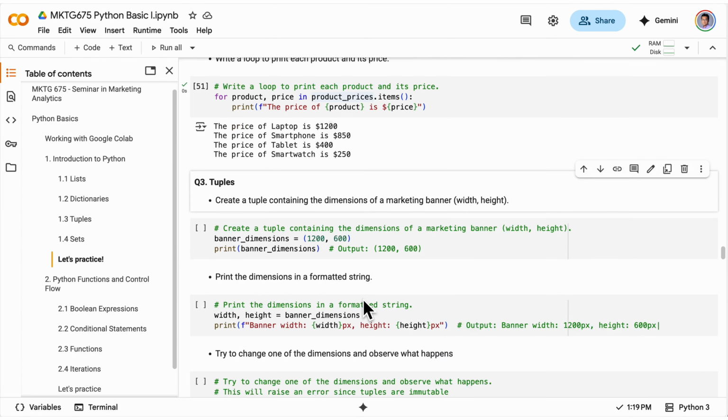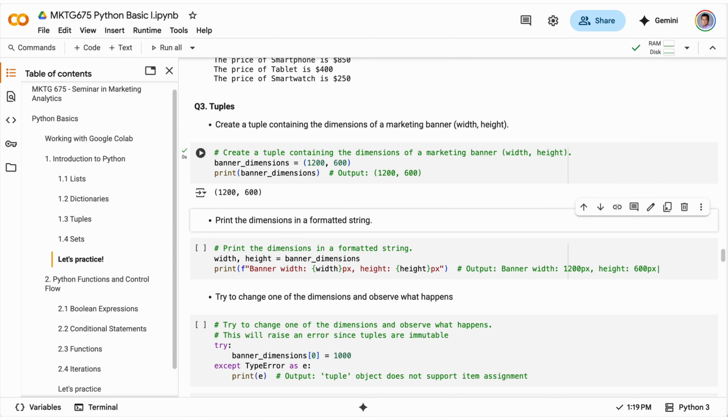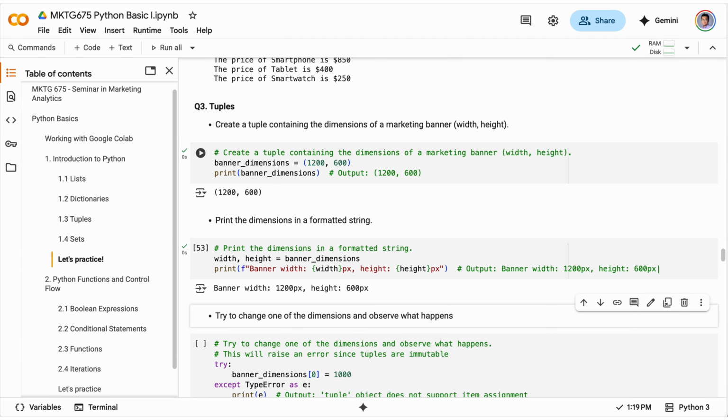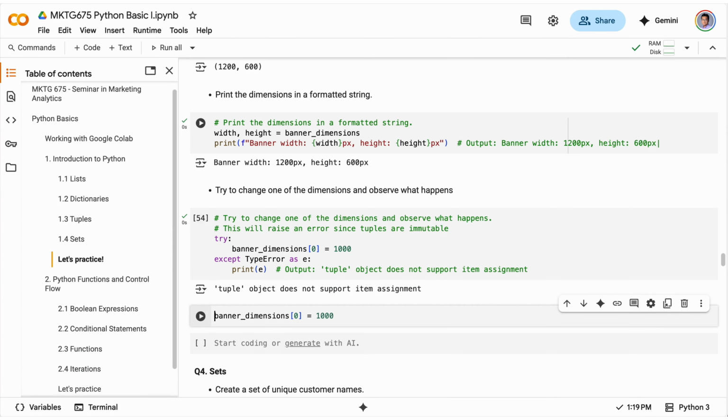Here we create a tuple for banner dimensions. It has width 1200 and height 600. We unpack the tuple into width and height variables. Then we print banner width equals 1200 pixels, height equals 600 pixels. If we try to change one of the dimensions, Python raises a type error. This demonstrates that tuples are immutable.